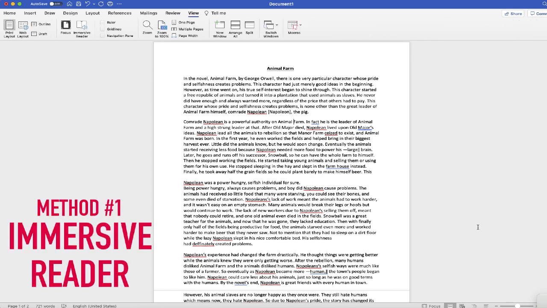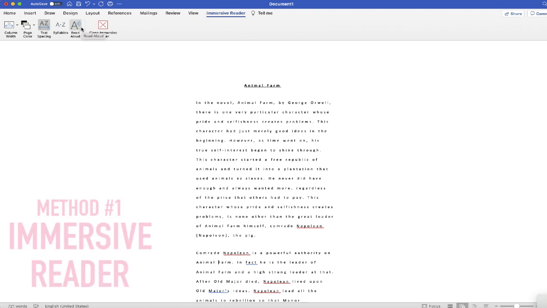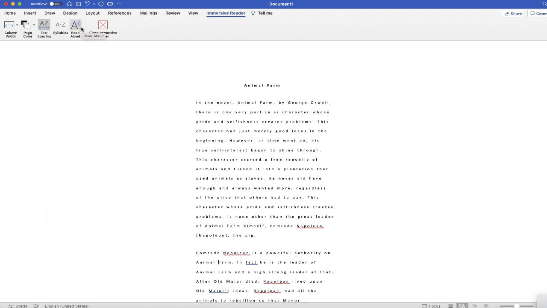So the first way that I want to share with you is the Immersive Reader. If you go to the View tab, and if you click Immersive Reader, you will see a brand new window. Now, up on the screen in the top right-hand side is a link to a deep dive video that I did on the Immersive Reader. Check it out if you'd like to know more. That version will show you how to use the Immersive Reader in Word Online.